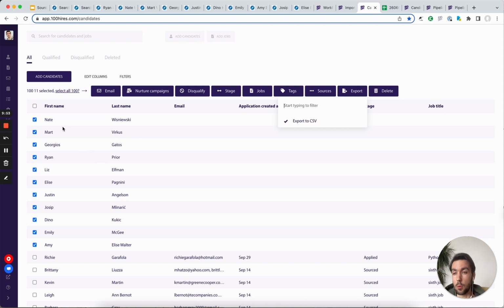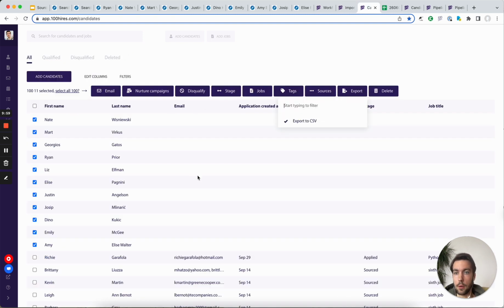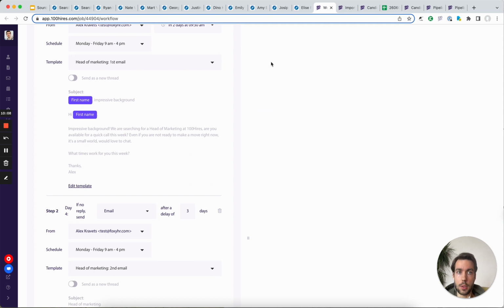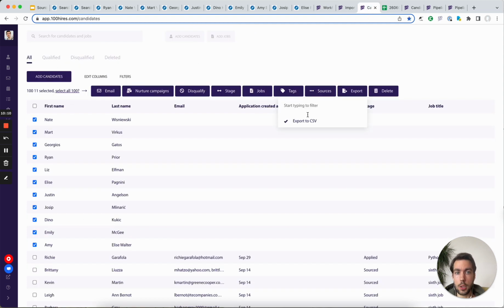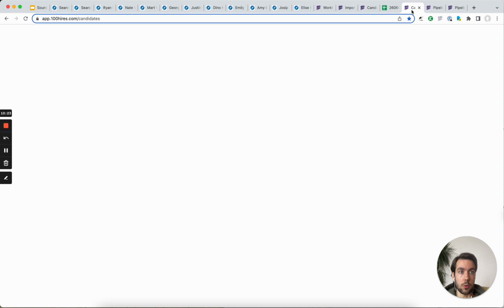If something is wrong, if I have wrong emails from these LinkedIn profiles, for example, the work emails, or if the first names are wrong and I use first names in my nurture campaign, you can see it here. I can just export them to a CSV file, open it in Google Docs, edit it, and import it back to edit these candidates in bulk. And so I've done that.